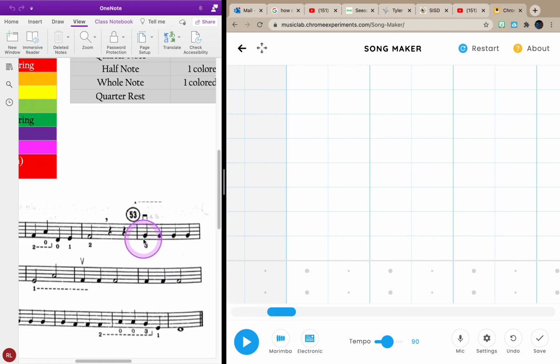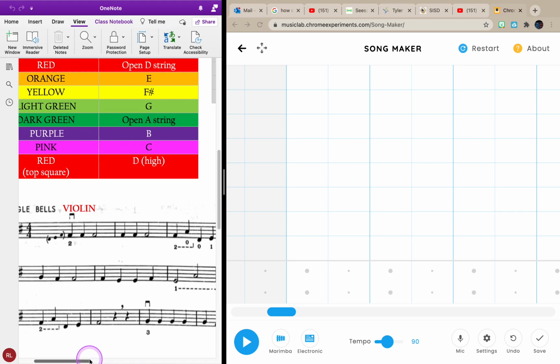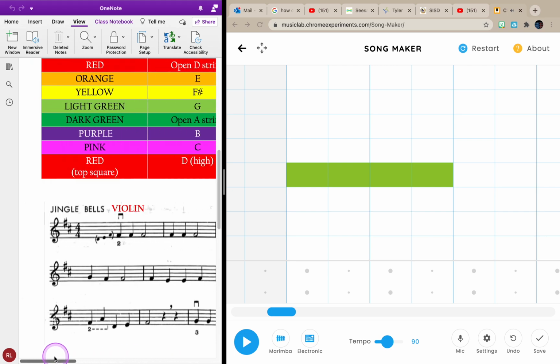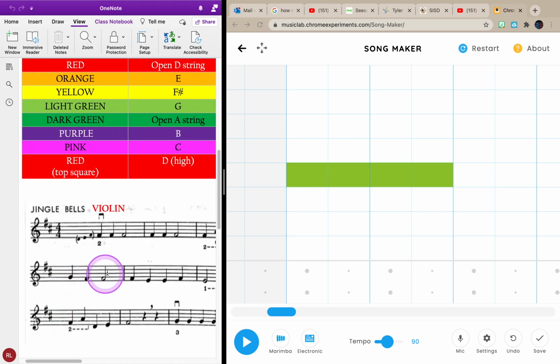Then I'm going to go to this one, which is a G. And my G is going to be a light green. No, that's dark green. There we go. And there's four quarter notes. Right. And then I'm going to go to the next measure, which is G, Fis, Fis.